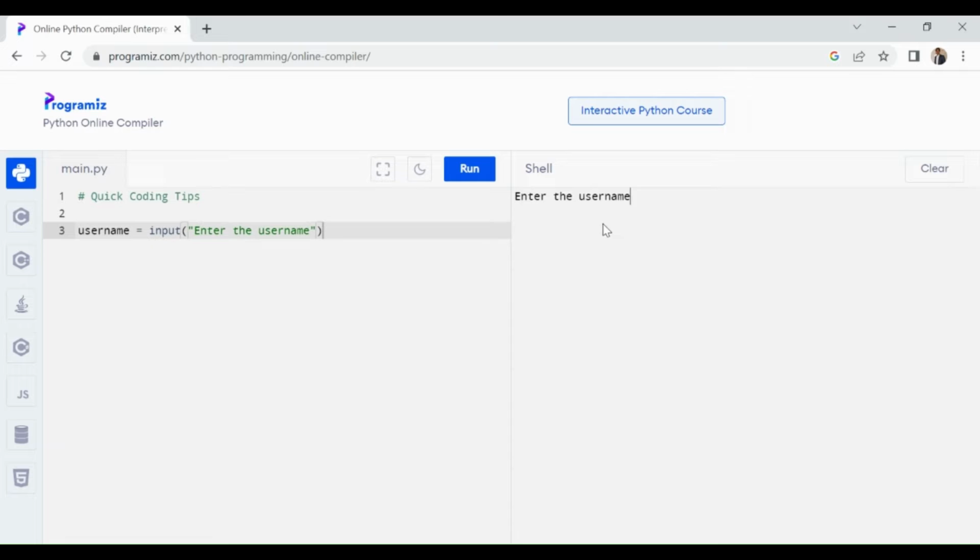If I run this one, you'll see it is asking me to enter the username, and the cursor is quite attached to the last text, which doesn't look good. So I can add an extra space, and if I run this, it will appear here, and there I can type any name like quick. If I press enter, it should be stored inside this variable username.